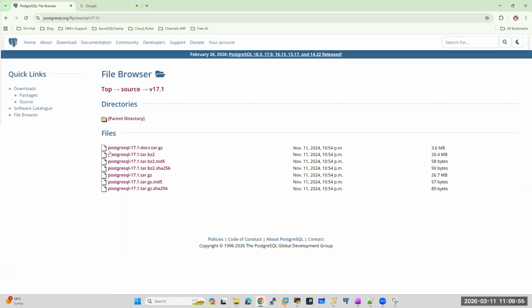Whenever you open the file, you have different zip files available. Out of that, the best is the tar file. In technical layman terms, a tar file is a zip file. So postgresql-17.1.tar.gz. I will talk about these zip files also when we are specially working with the backups. Now you can copy this link.